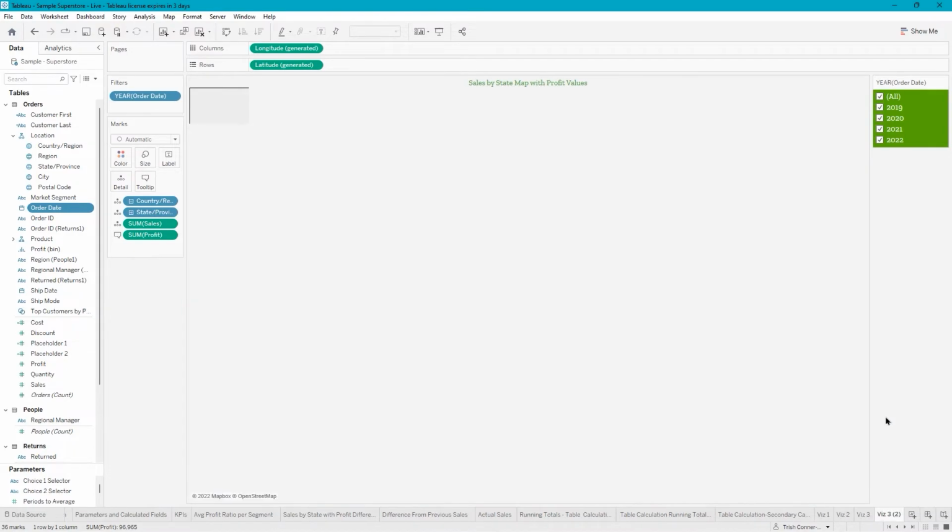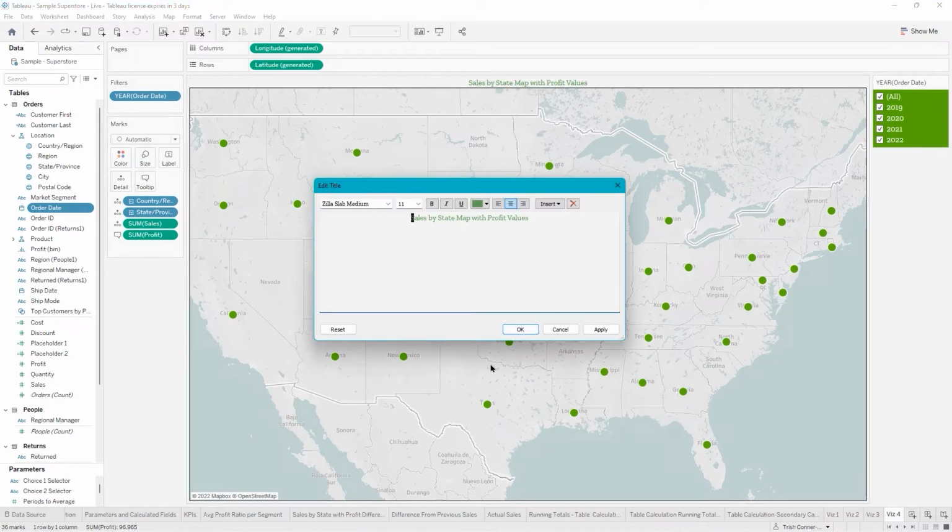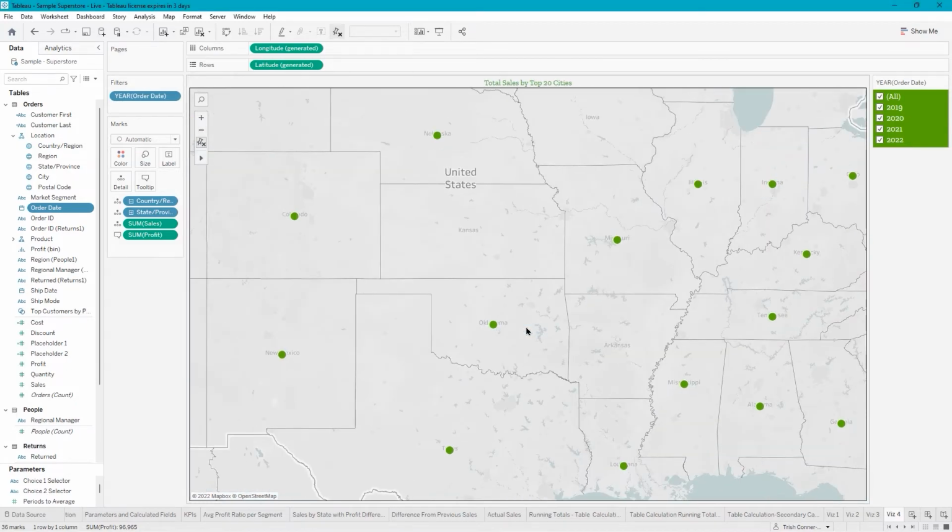And I will say, I know that I said we were going to only do 4 visualizations for the dashboard, but I thought of another one, so we're actually going to do 5. Let's name the duplicated sheet Viz 4. And this one, we're going to edit the title, and it's going to be total sales by top 20 cities, and click OK.